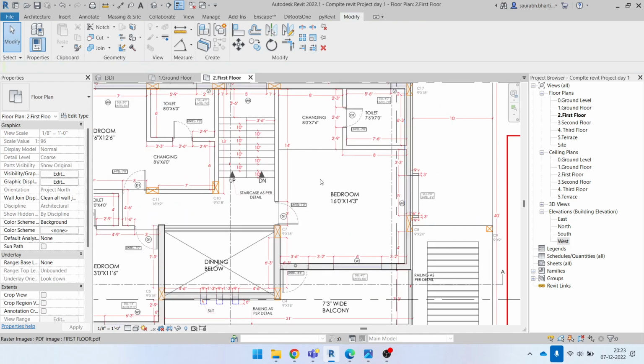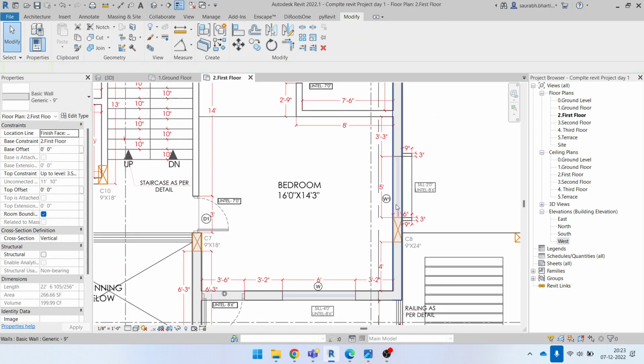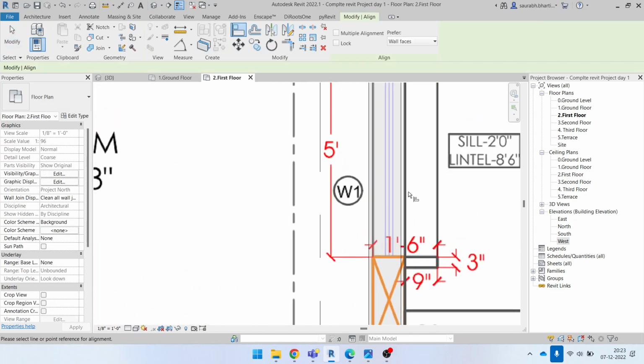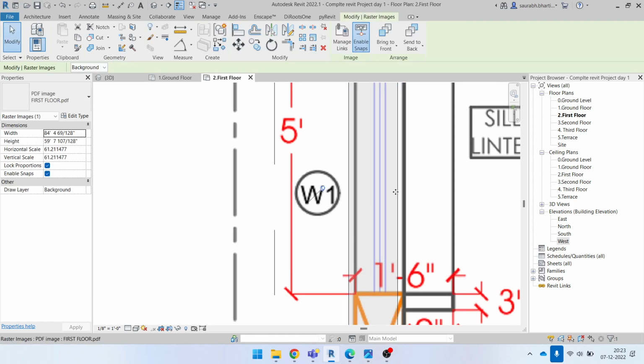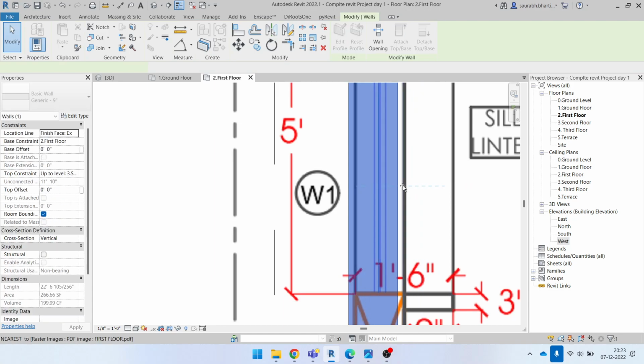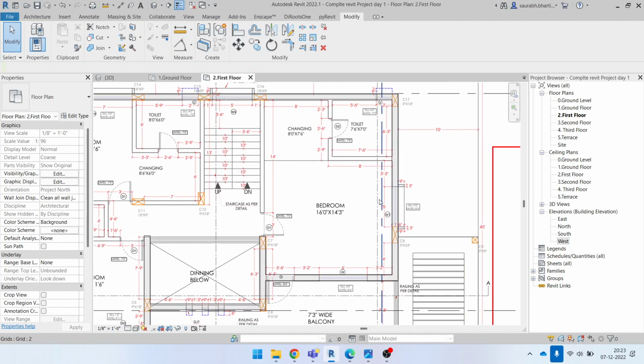You don't have to align it with the ground floor, because this is not an aligned drawing. If I just move it, here it is not aligned properly. I will select the wall, move it, and now it is aligned. So the ground floor and first floor have a little bit of difference in aligning.